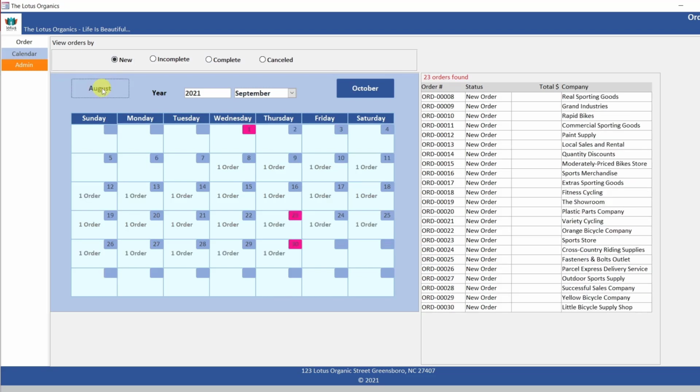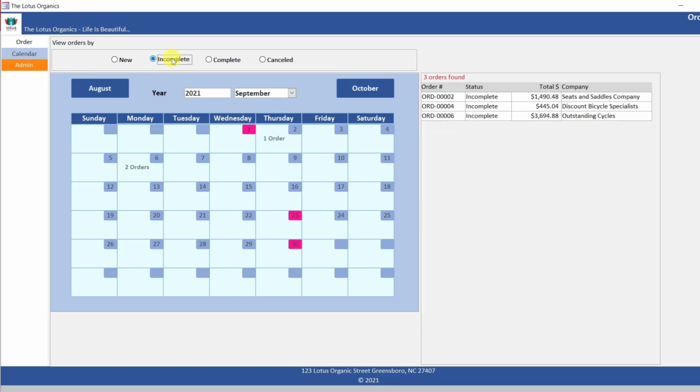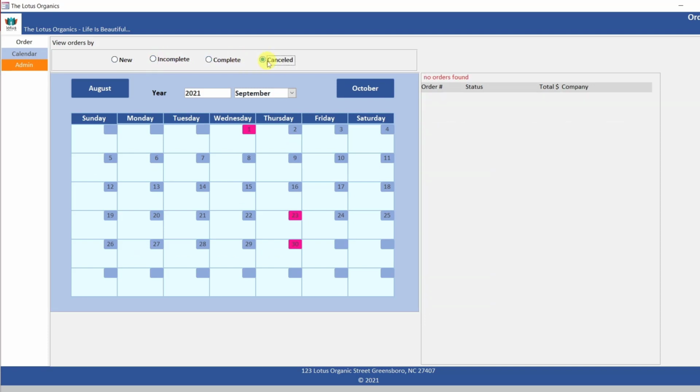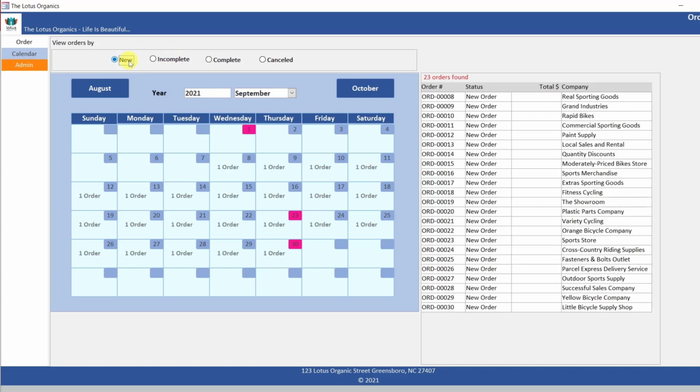Let's go to September. Okay. How about incomplete? Look at that. Complete. Look at that. Cancel. No cancel. That is nice and dandy. You see how we did it? This is awesome. Check that out. Yeah, once you become a programmer, you start acting like a kid. It's like you got a new toy. That is nice. That's awesome.